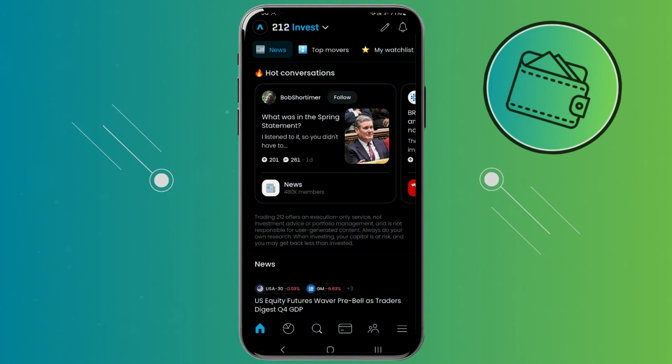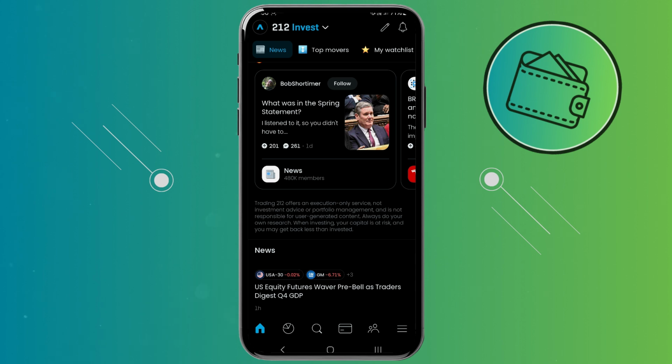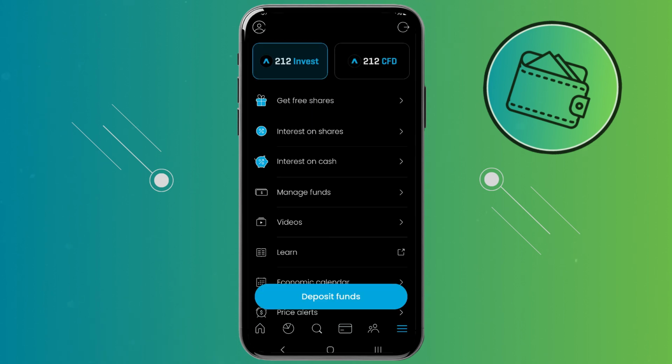So let's continue. To get your free stock referral link in Trading 212, you would first need to go to these three horizontal lines in the bottom right here. Now once you're on the menu, you just go ahead and click Get Free Shares right here.